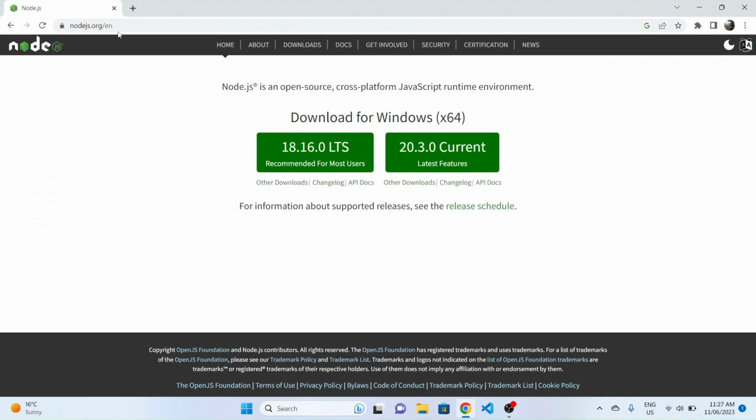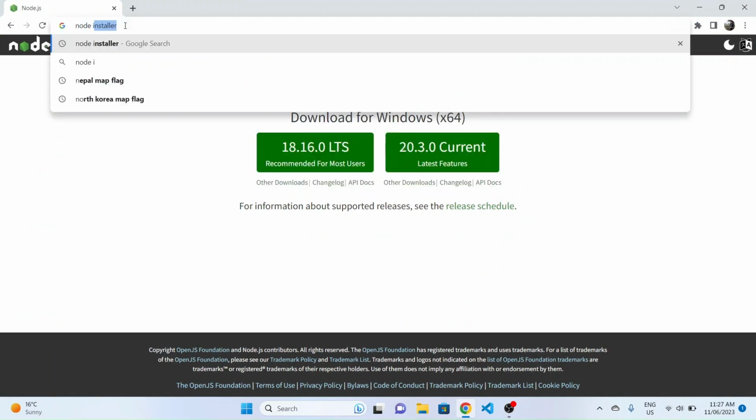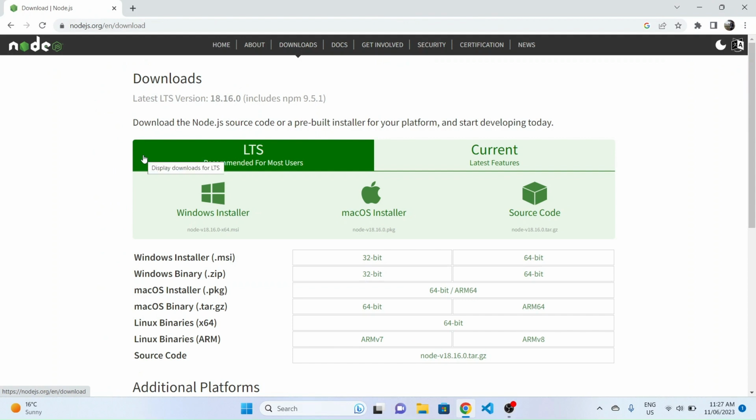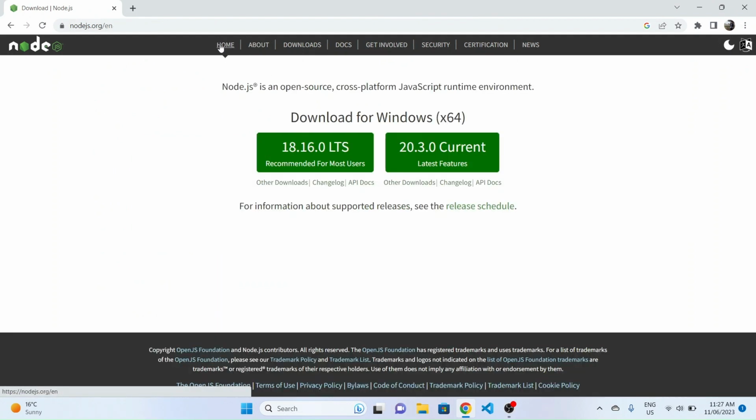So let's just go to Node installer, and then you click on the first link that pops up there, and to get the latest version you can click on home, and then there are two versions available. I normally prefer getting the latest version, but you can download any of these two and that will perfectly be fine for React. I have installed the 20.3.0 version in my device.